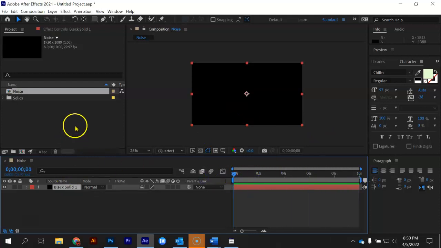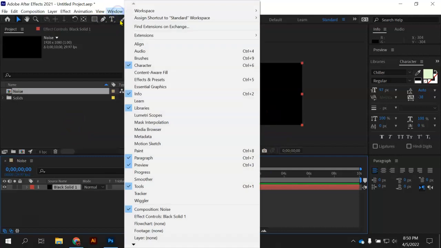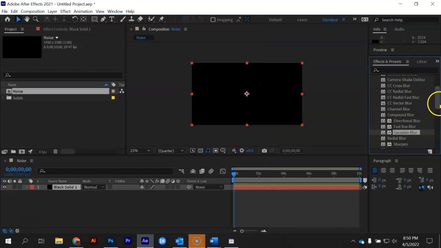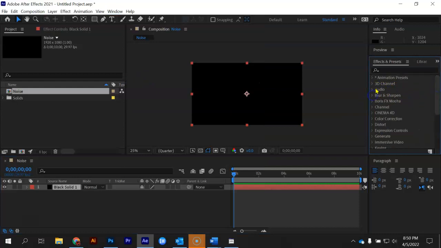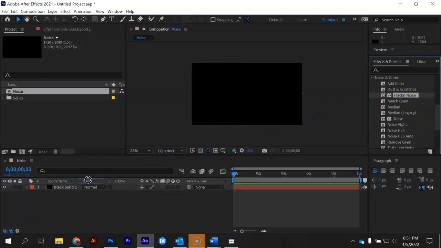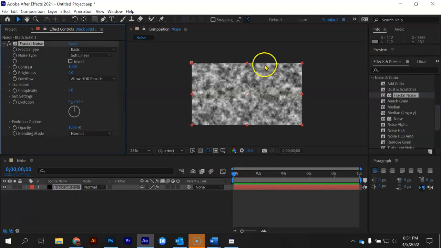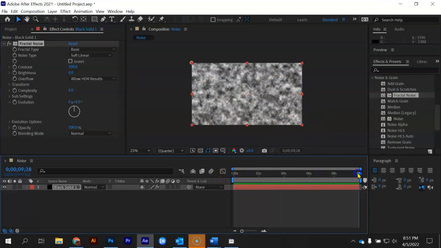Nothing fancy is happening. What you need to do is go to Window, go to Effects and Presets, and over here you have your effects and presets. These are in alphabetical order. The one that we're going to be using is noise, and we're going to specifically be using fractal noise. So take that fractal noise, drag it, and put it onto the black solid. So this is what it looks like. This is fractal noise. It's not very impressive. It looks just like fuzz, like cotton or something, like dryer lint. But we are going to make it move.